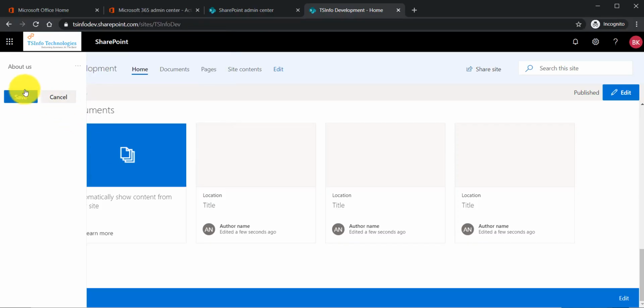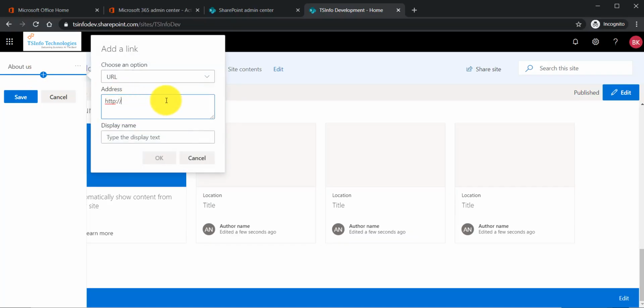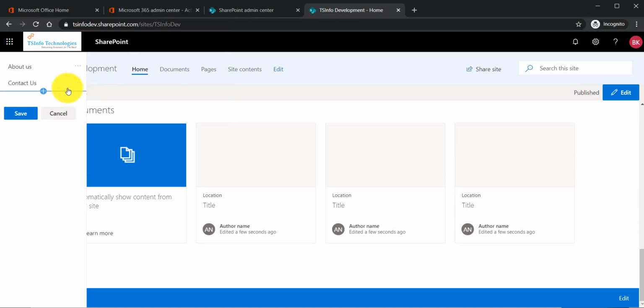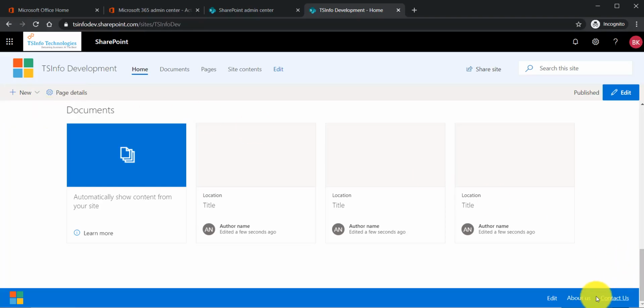Now click on save. You can just put the cursor and this plus icon will come. So I'll click on this and I will say contact us.com, and then you can see here I will put Contact us. Now click on save. Now let me just save it. So if you'll see here, now two links are coming as About us and Contact us.